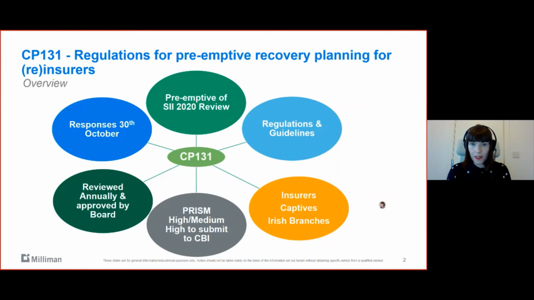There are lots of things that you need to do as part of your recovery plan to demonstrate that, such as scenario testing and things like that. It's expected that you would need to submit the recovery plan to the CBI for any PRISM high and medium high rated firms, and then any lower rated firms would be required to submit to the CBI on request.